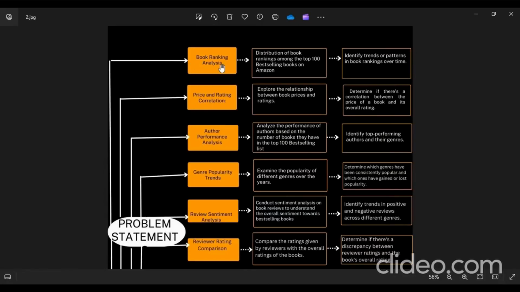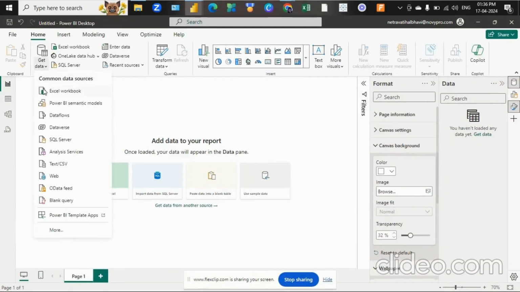So here you can see the problem statement. Understanding the statement is very important, where you should remove the columns which are not required for the calculation. Here you can see book ranking analysis. Here we should calculate the distribution of the book ranking among the top 100 best-selling books on Amazon. Here we need the columns of top 100 books and the ranking column, and for identifying the trends and patterns in book ranking over time, we need the book ranking column and the time column.